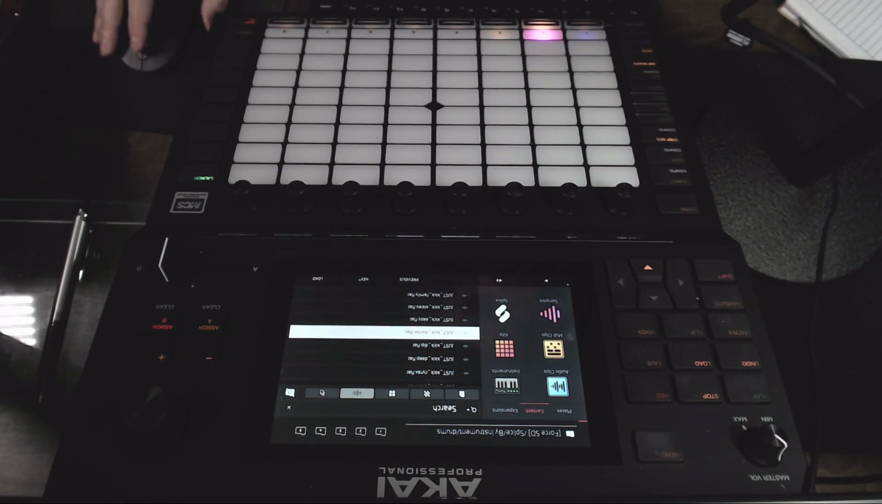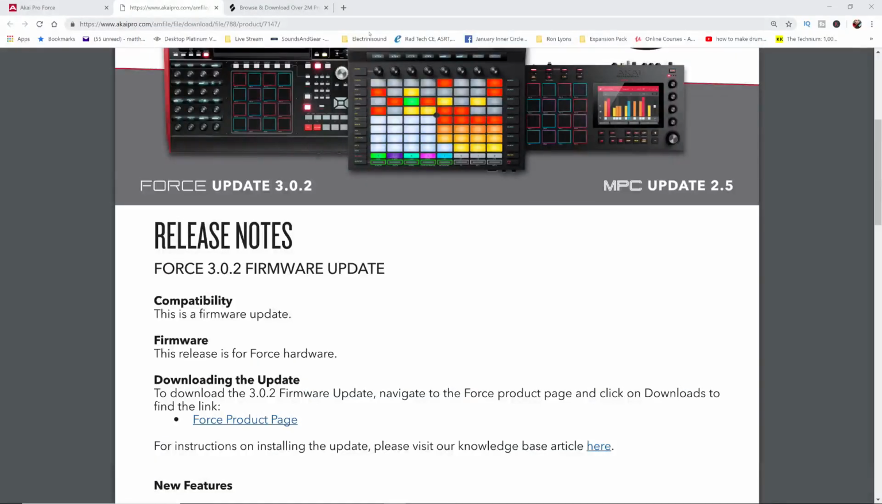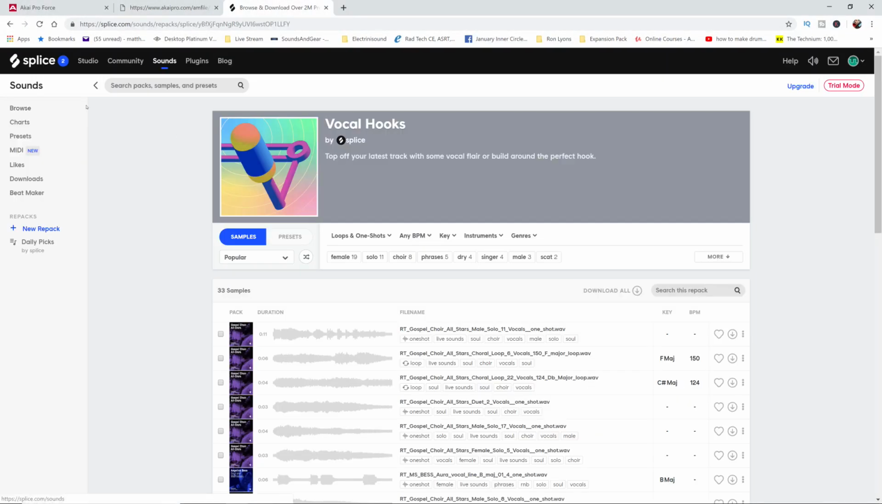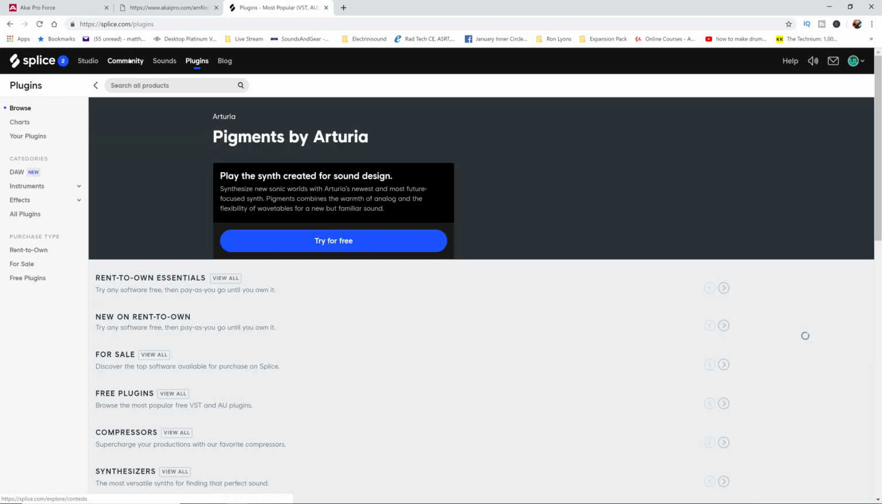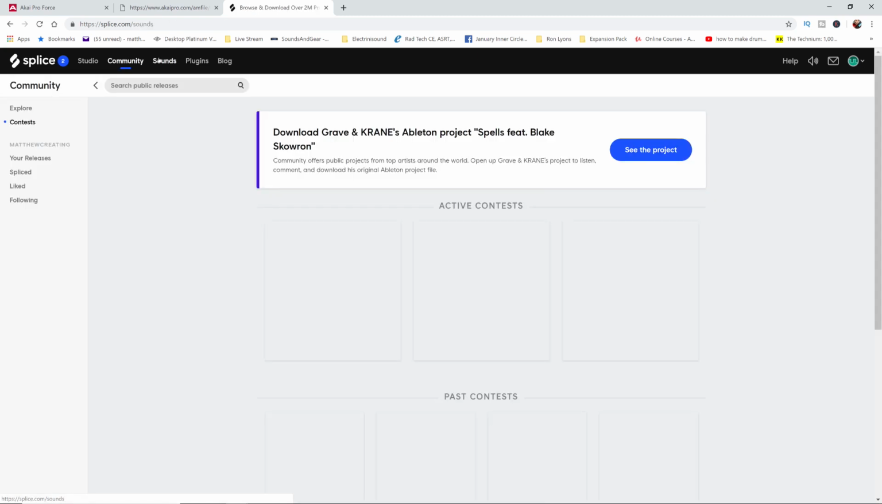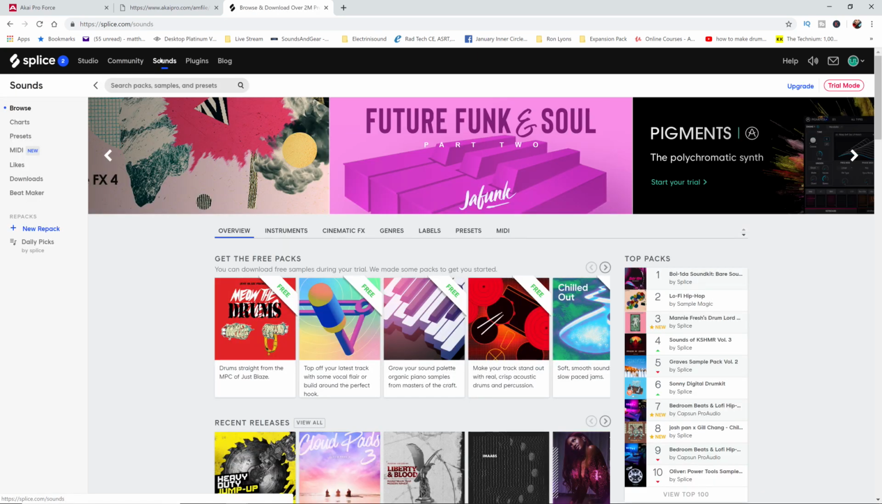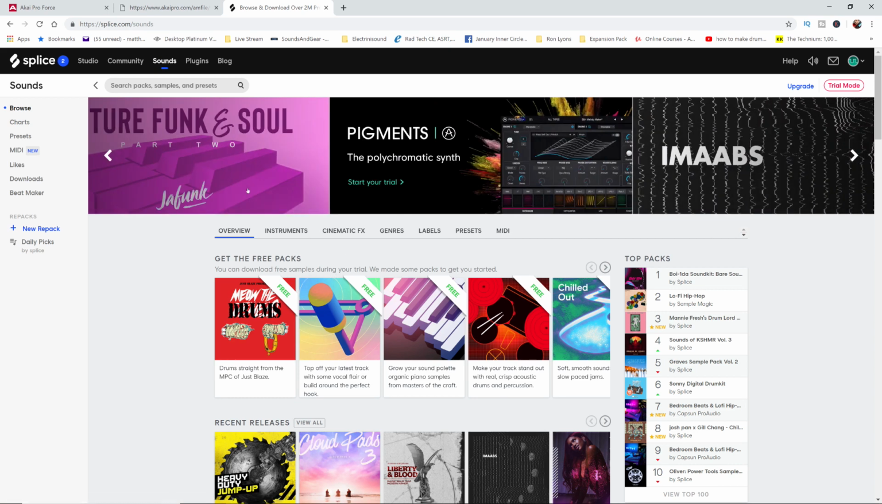So Solar Eclipse is asking, what is Splice? Splice is a website where you can find samples and sounds to load. And here's Splice. It's also got other things like community plugins, and you could share your projects with people. But this is Splice as far as the integration of the Akai Force. Here's the website, Splice Sounds. There's a link in the description if you want to check it out.